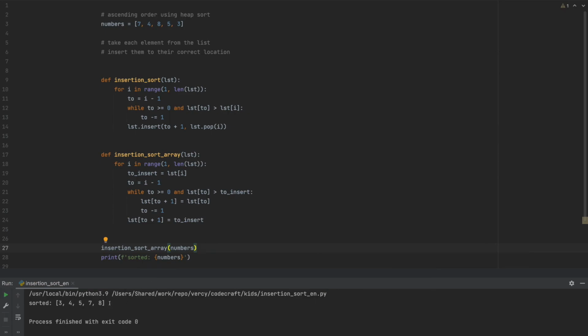Yes, it is the same output as for the more intuitive version. So this is it.